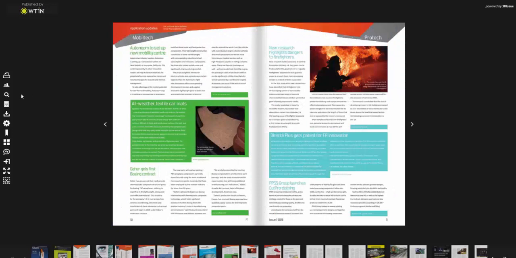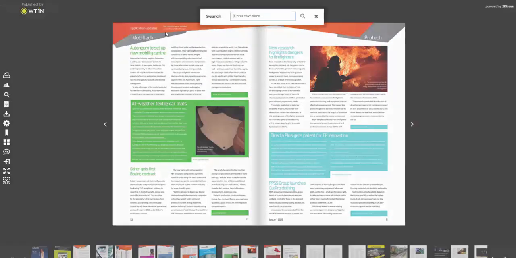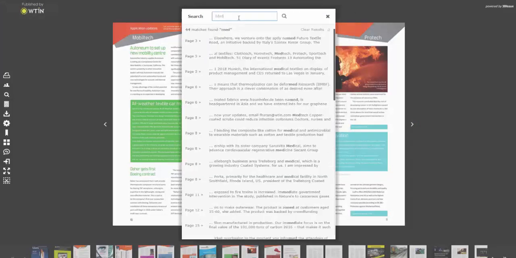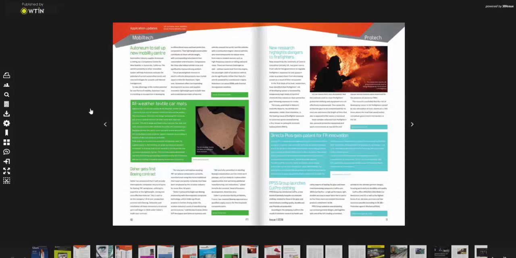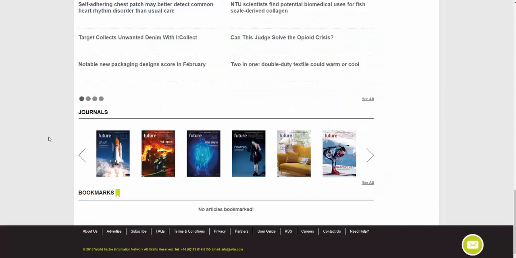And what else you can do is also search on here. So if there is any terminology you're looking for, if we just type in medical perhaps, you can see there how often the word medical has been mentioned within the magazine issue. So quite interesting that you can actually search this for any different terminology. So that's everything that is covered in the page itself.